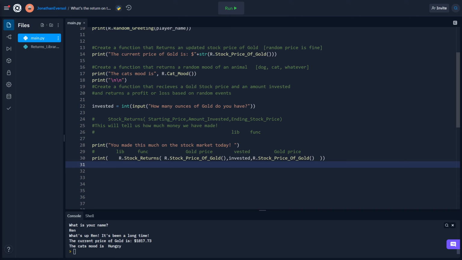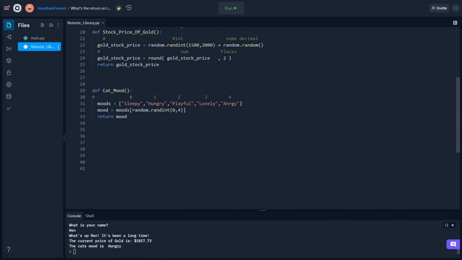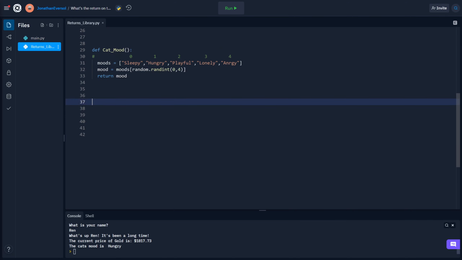And this can be how much the person has invested. And we want to just print this out. Okay, so we're going to get two numbers, a starting price, an ending price, or three numbers, starting price, ending price, and how much is invested. Let's get going on this function. We got to get this one to be a little bit faster than the last video. All right, so stock returns is what we want to call the function. I'll come over here. My function is going to be called def stock returns.